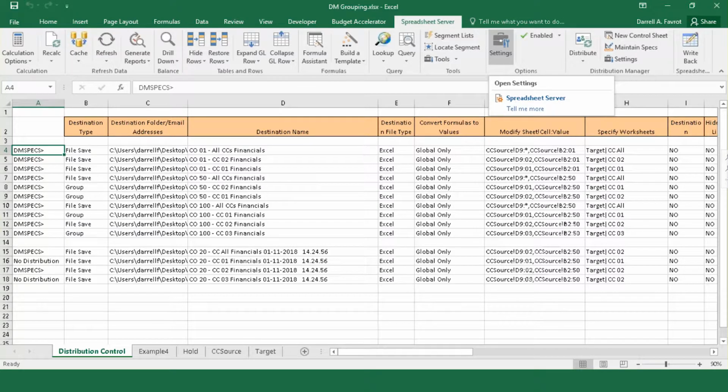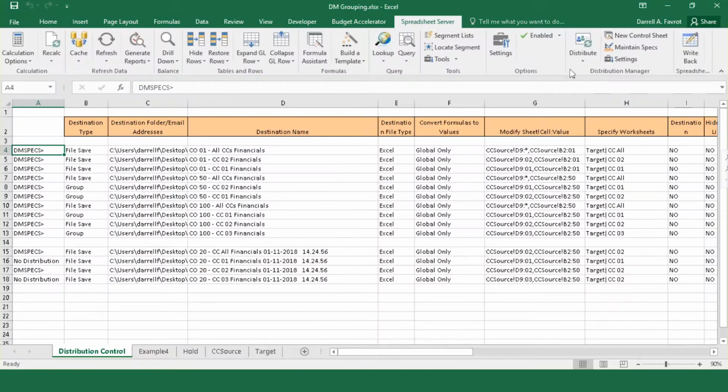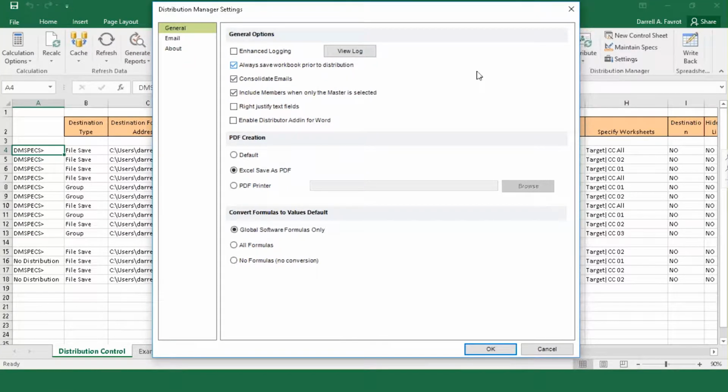I'm going to go to my settings panel. Oh, sorry, I have launched the wrong settings. There are 2 settings when it comes to Spreadsheet Server. I've launched my Spreadsheet Server settings. That is the large settings button. With the Distribution Manager buttons, I have a smaller settings, and I'll go ahead and launch that. And now we're specifically talking about the settings related to Distribution Manager.